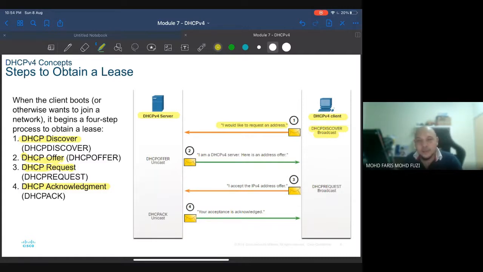What the server does is send a unicast message. Unicast means sending directly to the DHCPv4 client. So it will send the DHCP offer. The DHCP server tells the client, I'm the DHCP server and I would like to provide and offer this address.